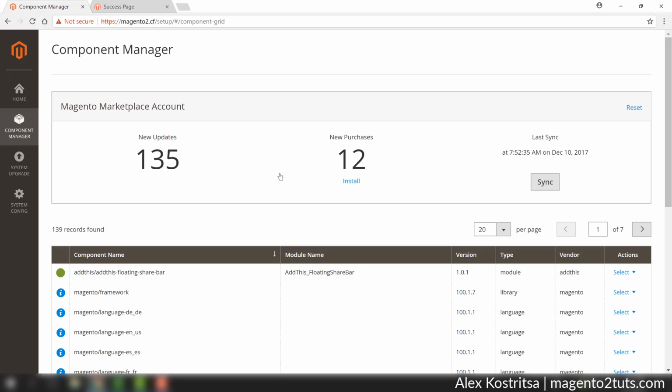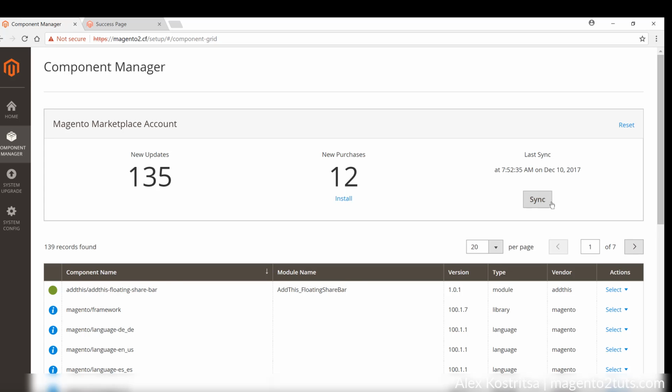So practically each extension is a separate component, and we have over 100 components, and we have 12 components that are waiting installation. Recently we purchased an extension, and this means that we purchased a new component. So when we click Sync, Magento will synchronize with the marketplace and check whether we have something new for installation. Because we purchased a new extension, a new component in other words, we expect to see a value of 13 here because something new appeared for installation. So let's do it. I'm gonna click Sync and we will see.